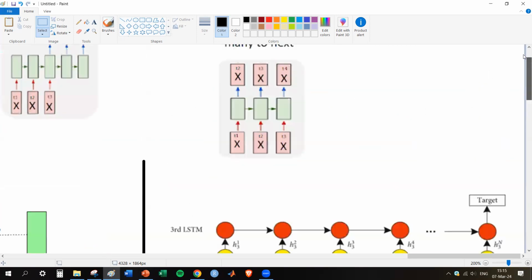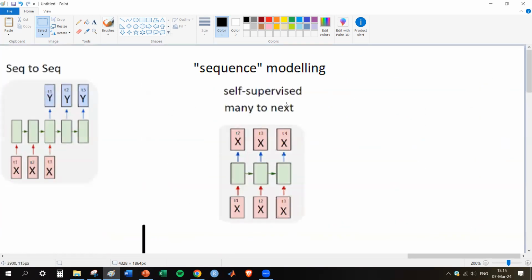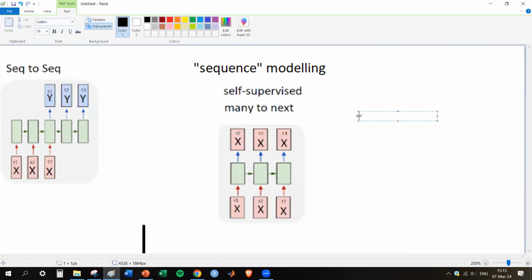Last thing I want to say, a good benefit about self-supervised many-to-next is that it's very easy to turn it generative. What does it mean? What does it mean? Turn generative.